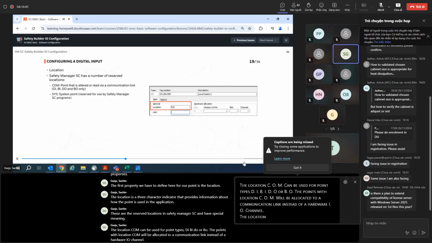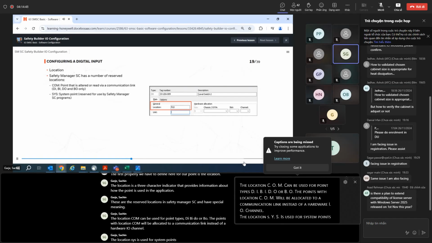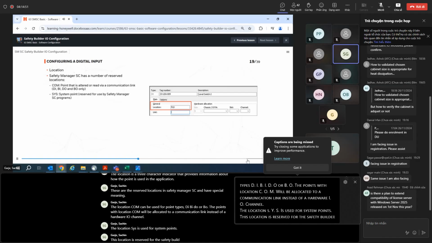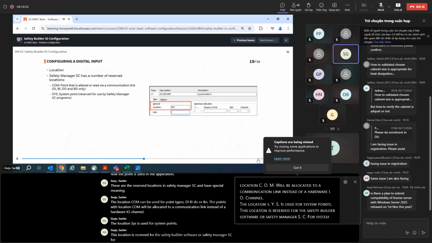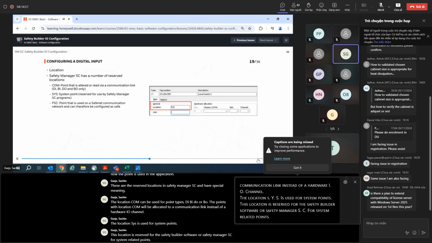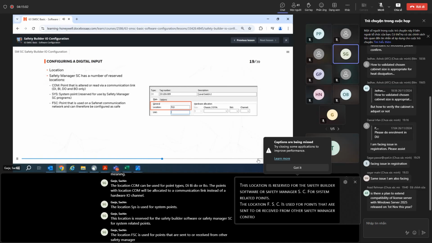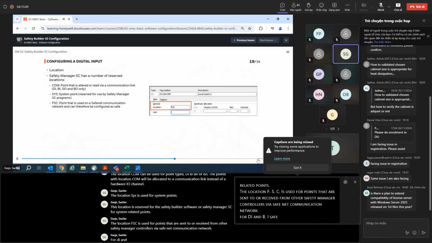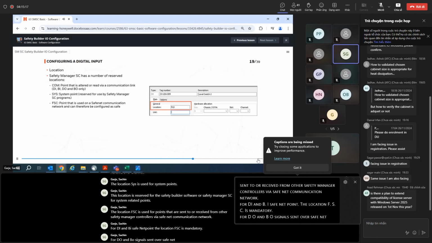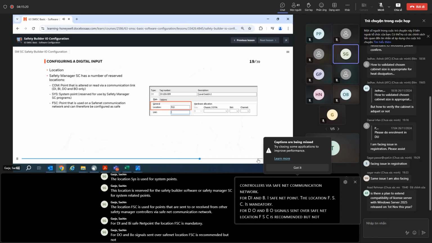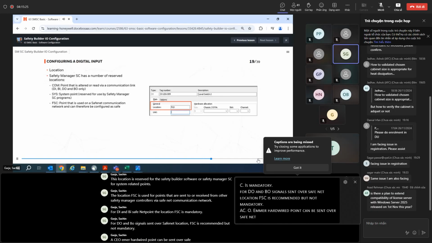The location SYS is used for system points. This location is reserved for the Safety Builder software or Safety Manager SC for system-related points. The location FSC is used for points that are sent to or received from other Safety Manager controllers via a SafeNet communication network. For DI and BI SafeNet points, the location FSC is mandatory. For DO and BO signals sent over SafeNet, location FSC is recommended, but not mandatory. A COM or hardwired point can be sent over SafeNet.